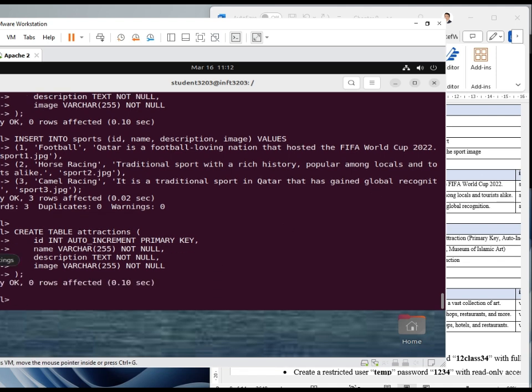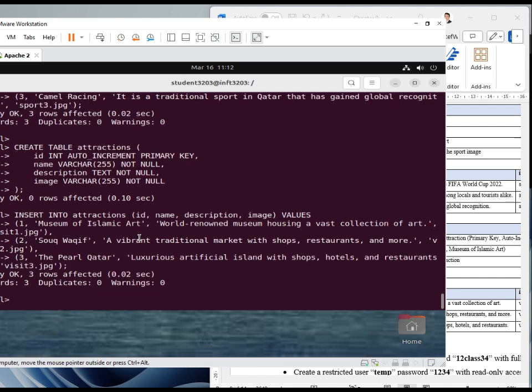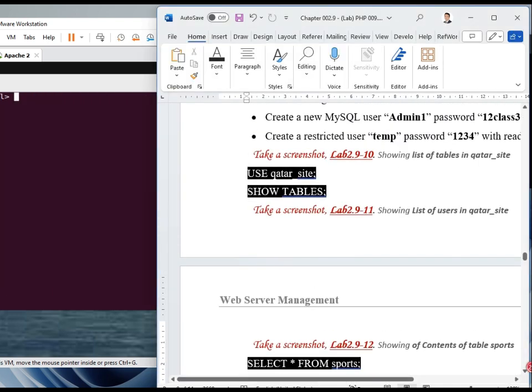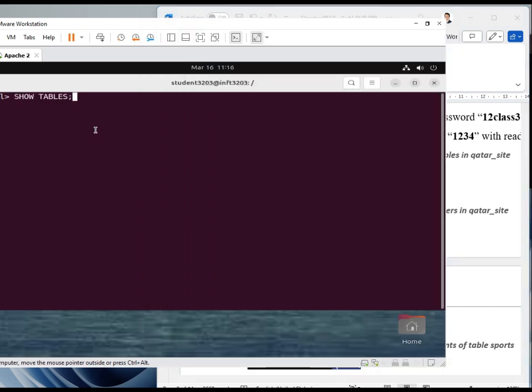And this is how we get the data that we need to get in here. And this is how we create the 3rd table as well. So now if I need to see the tables that I created, I will just use the command show tables. And that will show me that I created 2 tables.